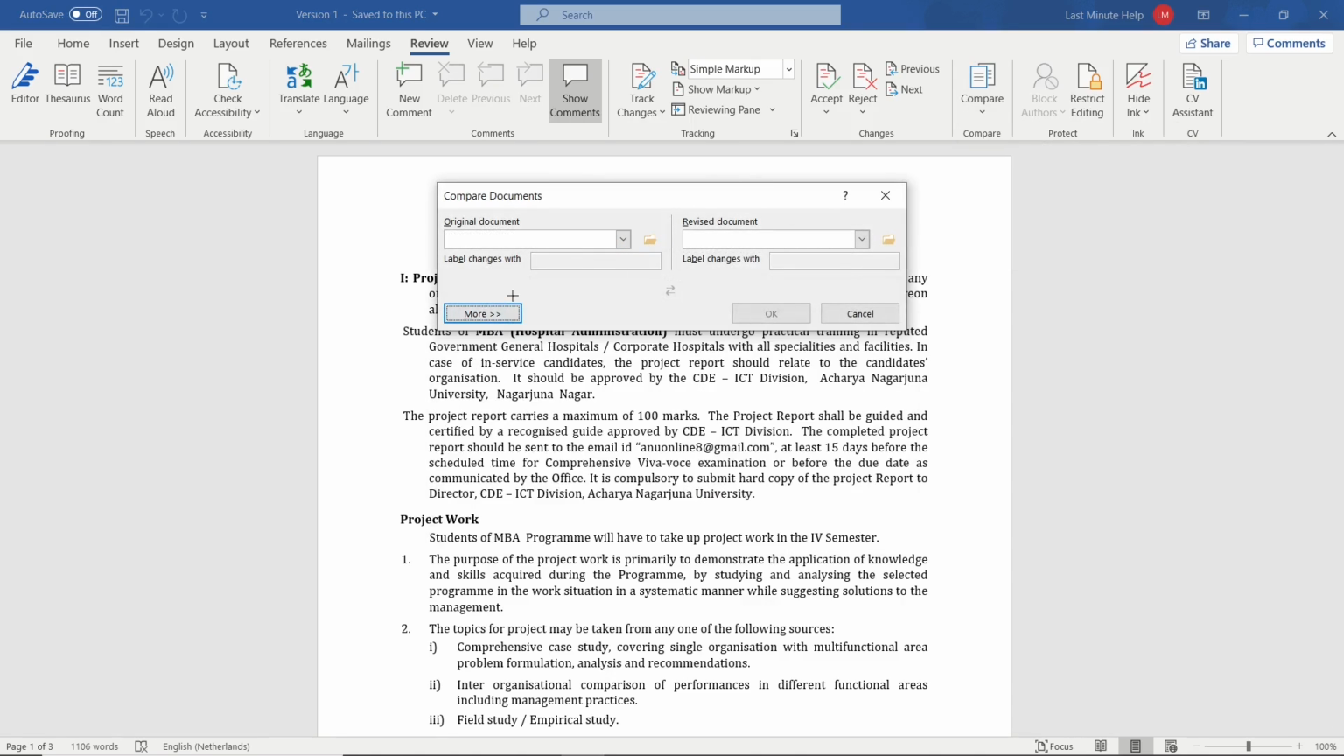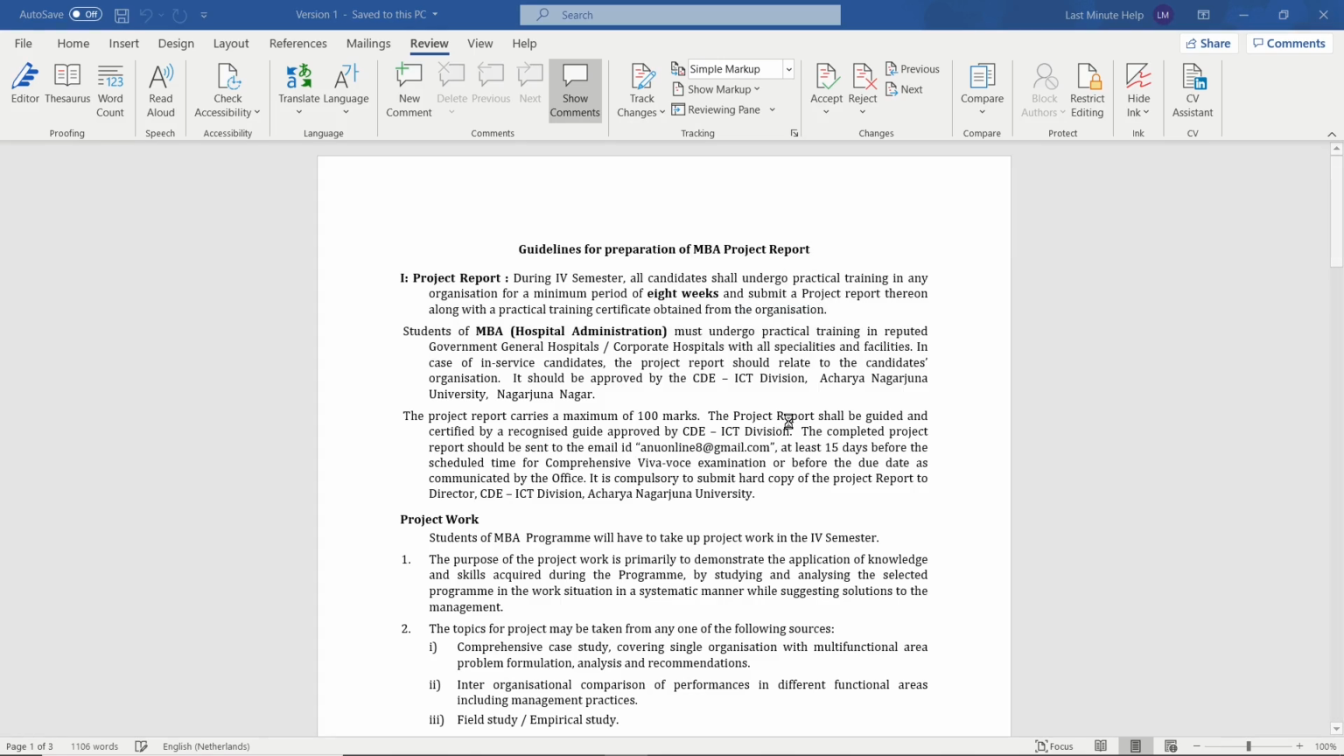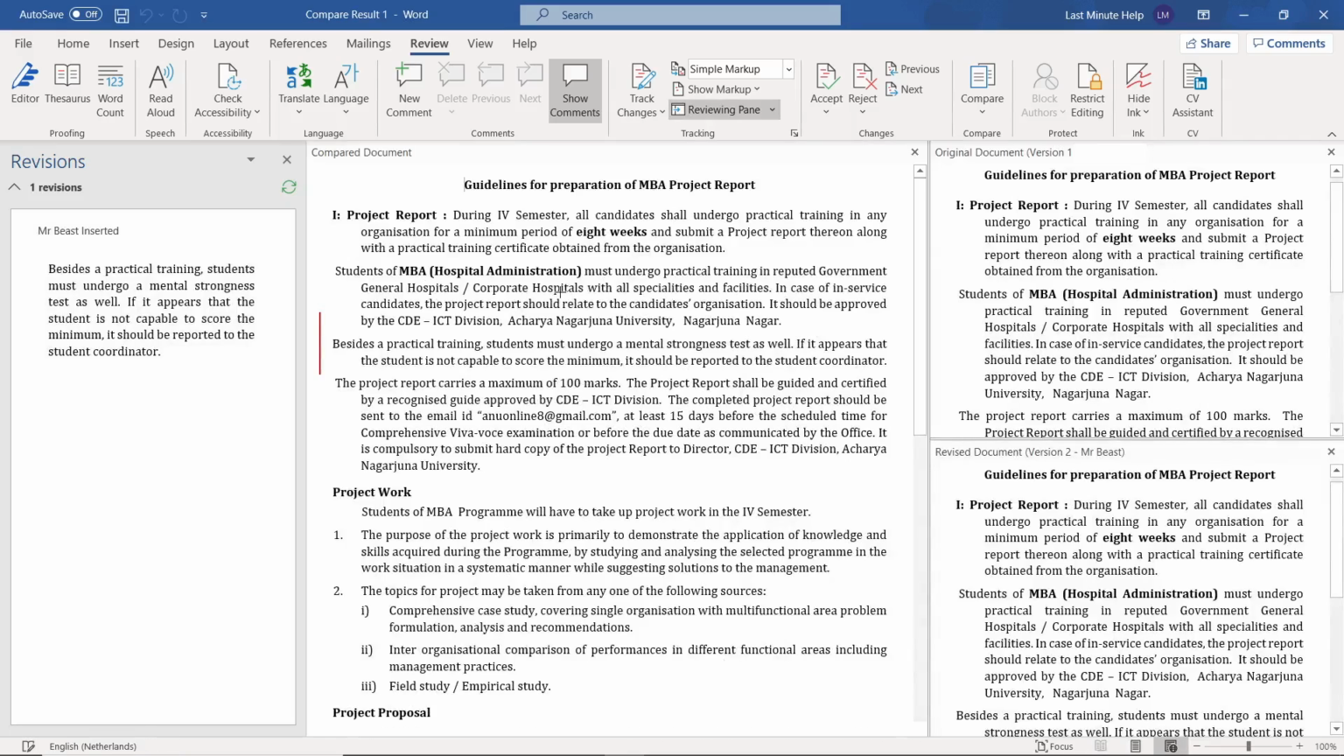Now this is what you get in your screen. So make sure to search for the original document. This is in my case version 1. The other one which your teammate could have made is version 2. So press OK.